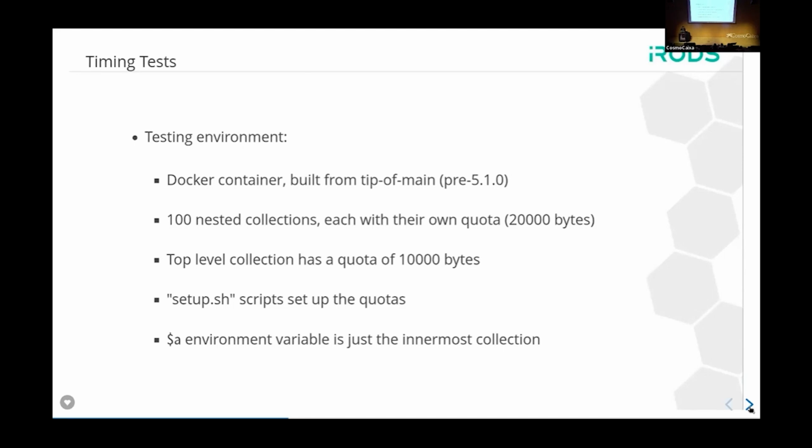So that's good. The top level collection will have a quota of 10,000 bytes. So just to show that the recursive calculation actually works, the innermost ones have 20,000, the topmost one is 10,000. So when you put something on the inside, it should propagate up to the top one. And I have a shell script that sets up the quotas, and I have an environment variable that is the innermost collection, so I don't have to type 100 collections every time.